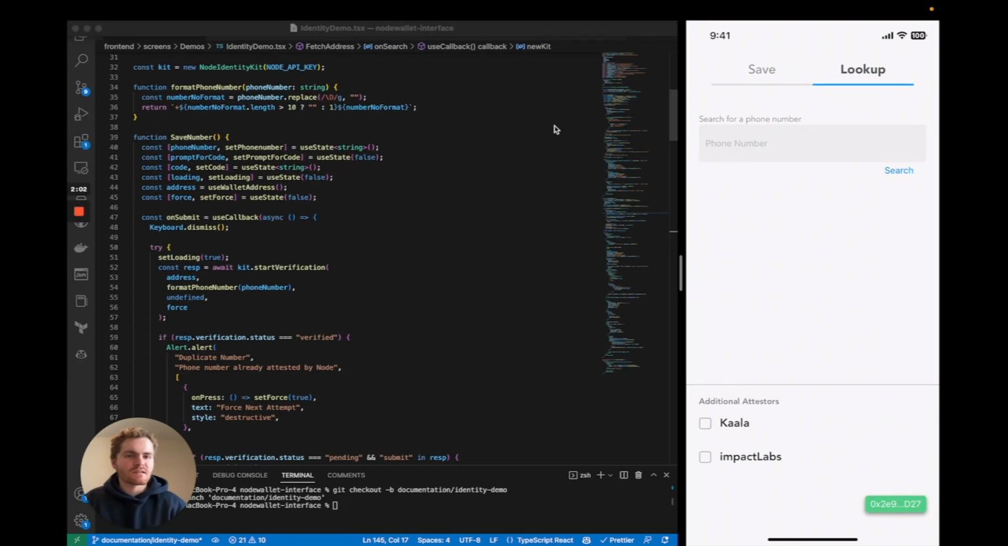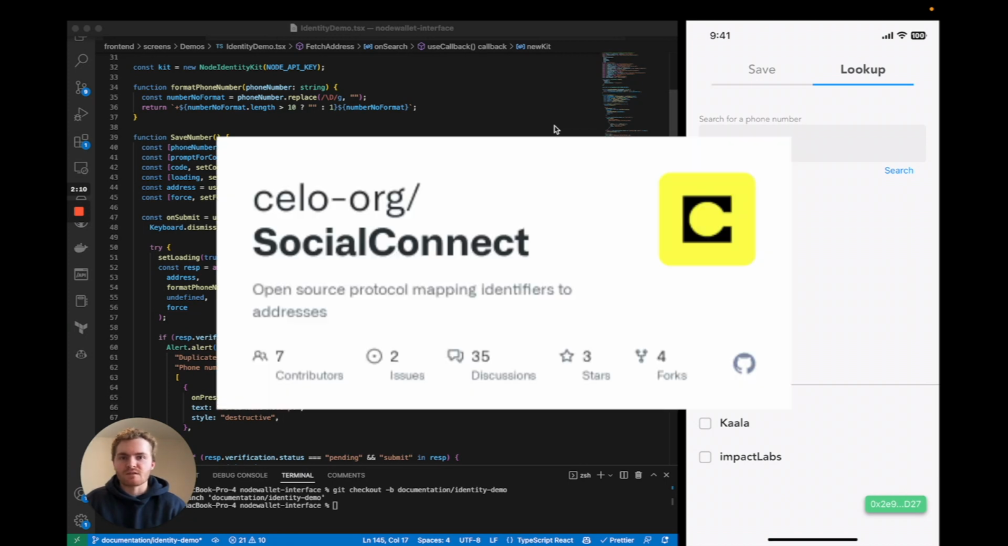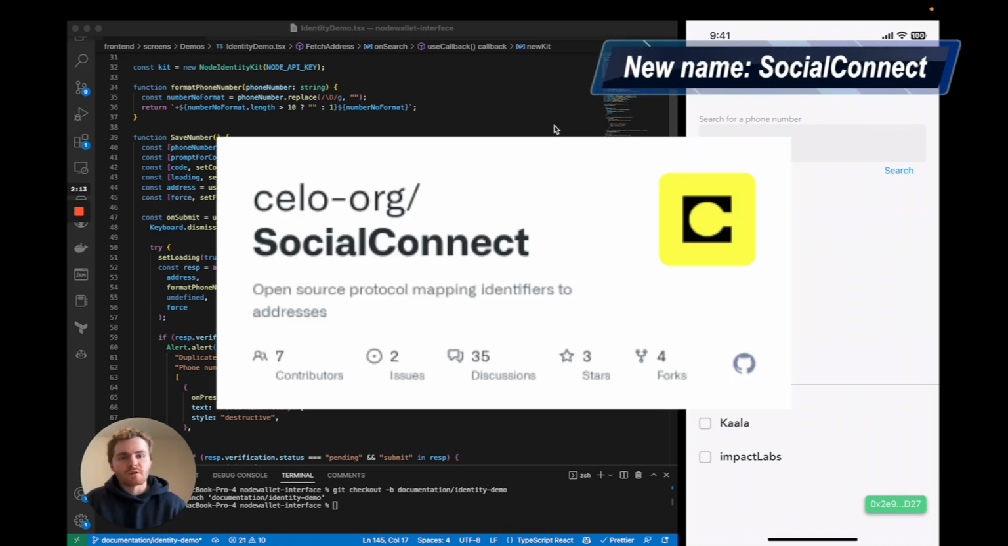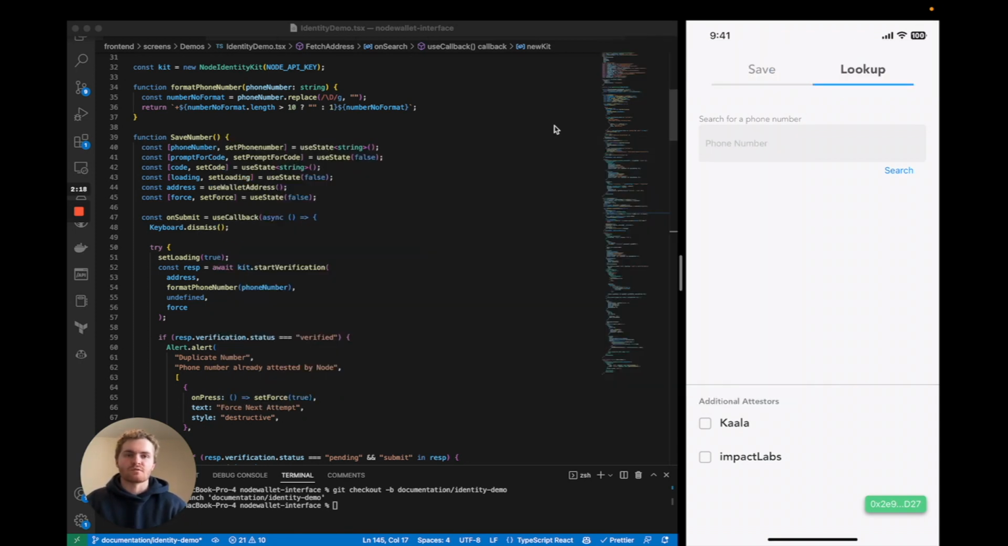And this is where it gets a little bit more interesting as well, because under the hood, the Node Identity Kit is using the Zelle ASV2 protocol. The ASV2 protocol essentially allows for multiple attesters to attest the identity of a given address or a given phone number, for example. So while Node is one attester, there are other players in the space that attest for phone numbers as well. And as the ecosystem grows, we're going to be supporting more attesters through the SDK.